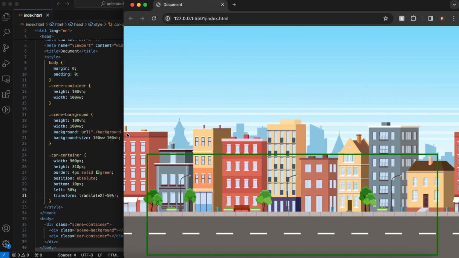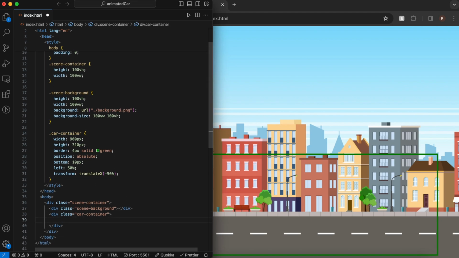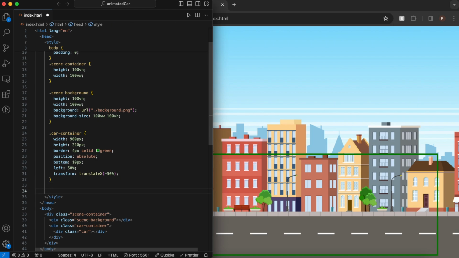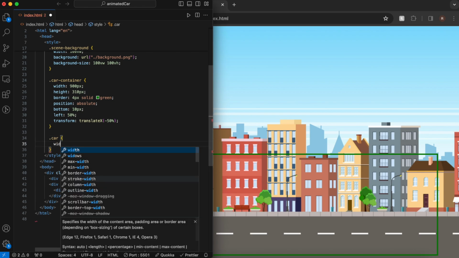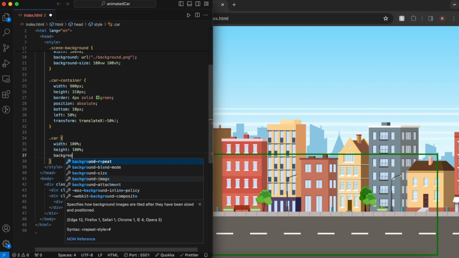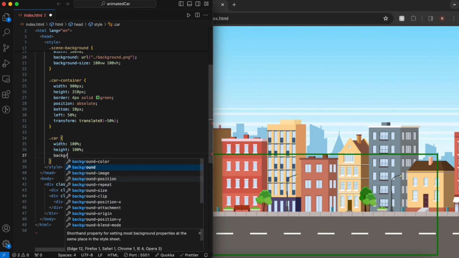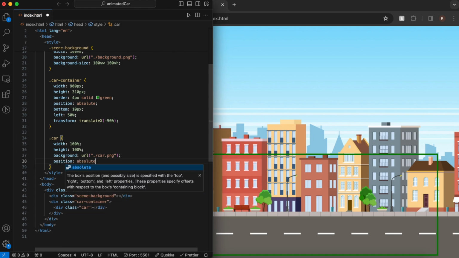Great, now let's add in a div with a class name of car inside of the car container. Once we do that, let's go ahead and target it in CSS. We can add a width and a height of 100%, and then let's give a background of our image, which is named car, and we'll do it by using the url function again. Now, let's also set the position to absolute.